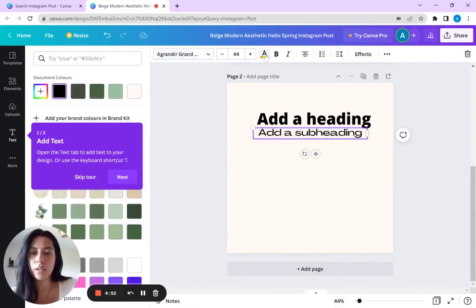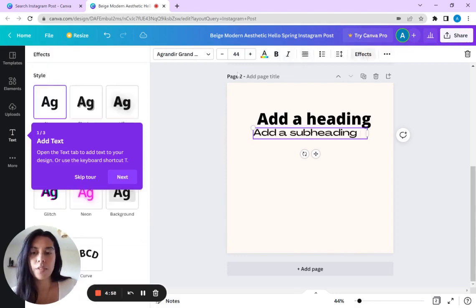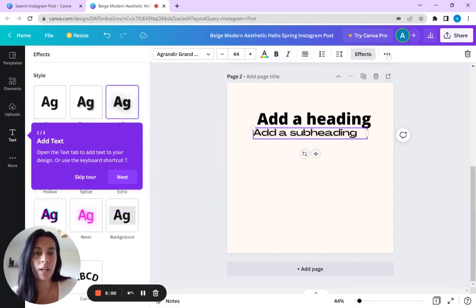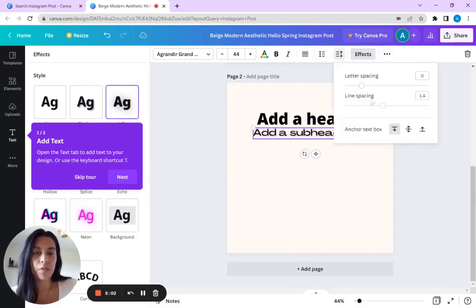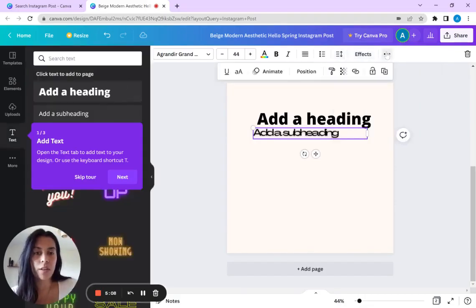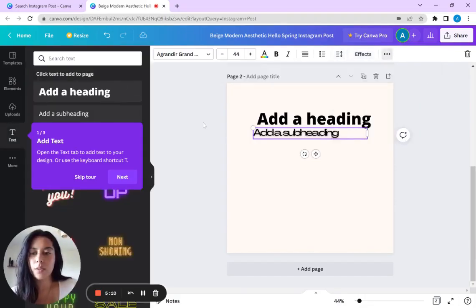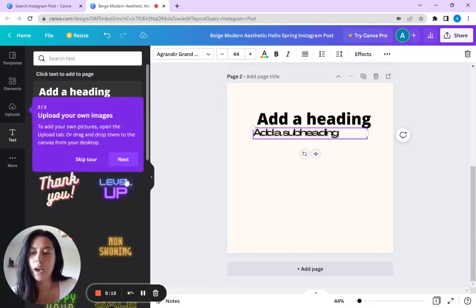You can play around with color here, change it to be bold, italicized, change the alignment. There's even some effects that you can put on. And you can play with certain things like line spacing and character spacing. So tons of things that you can do here just within the text module. We'll get into these a little bit later. Let's click next and see what they have for us.